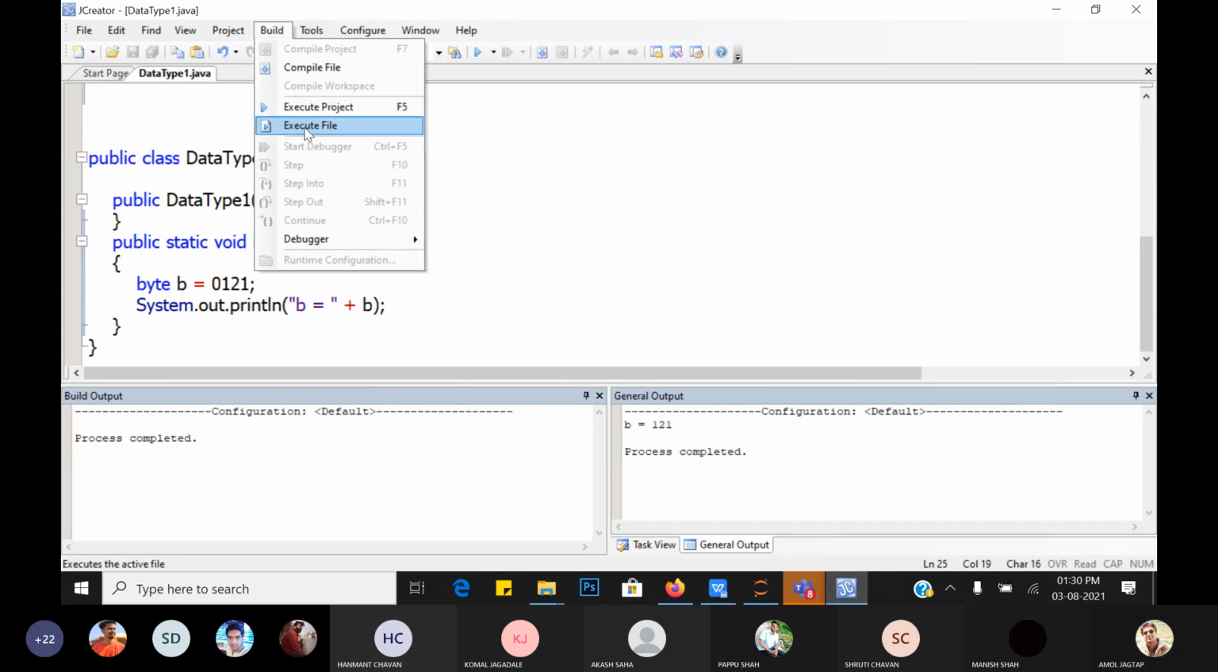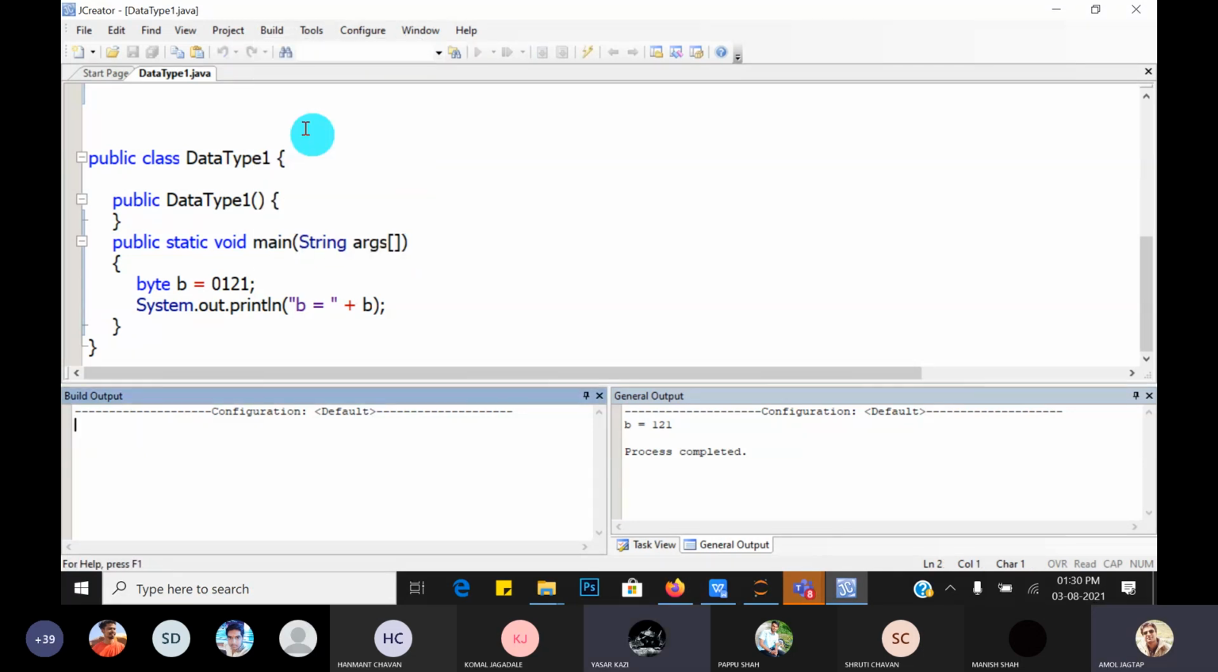Hexadecimal? No. Is it hexadecimal? No, it is octal. It gives the value in the octal format. If you write 0 before your decimal value, it is treated as an octal value. Understood? Yes or no?